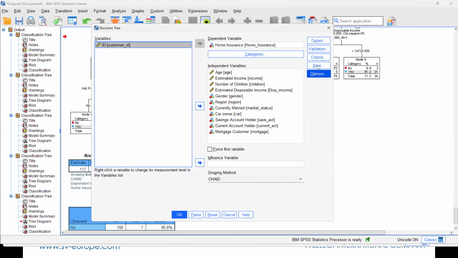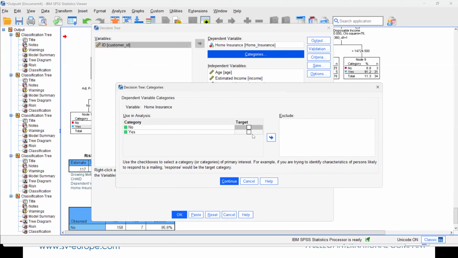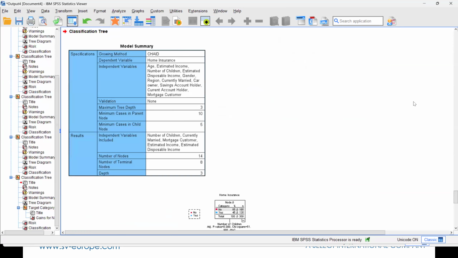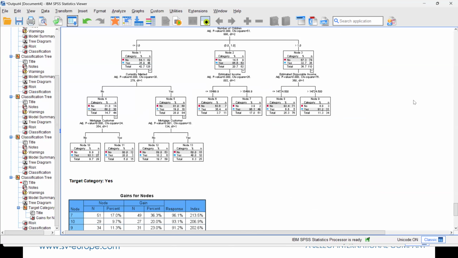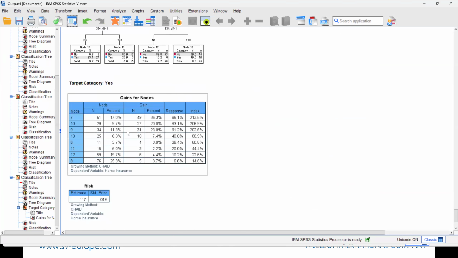If I go back to my decision tree again, what else can I do? Well, if I go into categories here, notice that I haven't told it which one is my key field. I'm saying, look, I'm really interested in this field: people who buy the decision tree. Just by checking that and telling it that that's my key field and running it again, the output changes. I get the same tree I got previously, but now it's giving me a little table of nodes. The table says node number 7 is your best node because the response rate is 96%. Where is that?